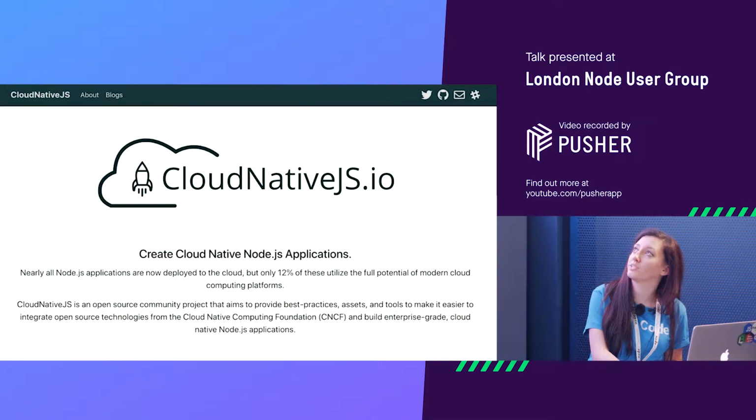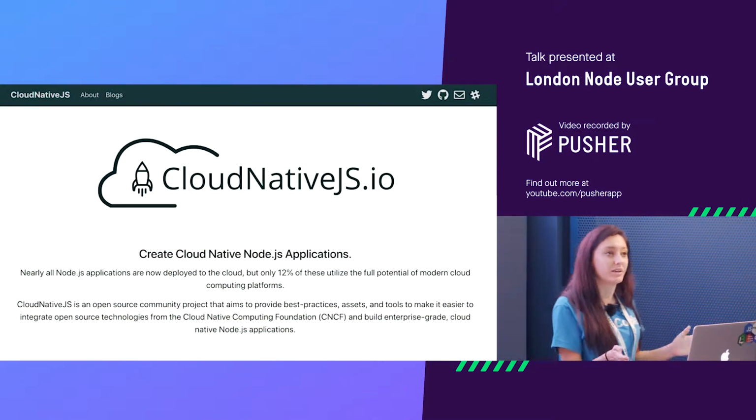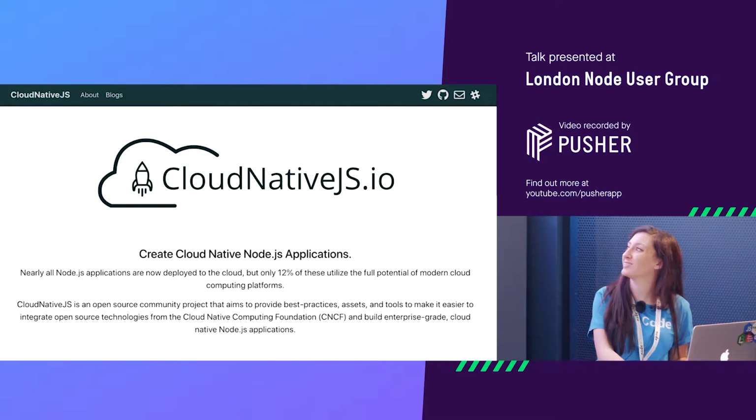So this is just our website. We've gone for a few redesigns, but it's all open source, so if you'd like to help us out, it'd be great.